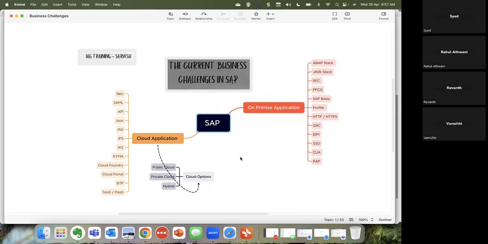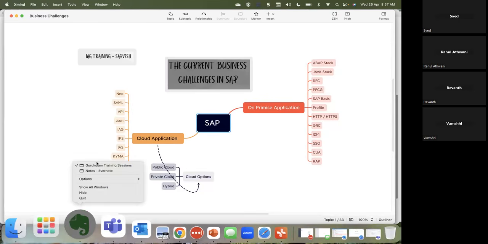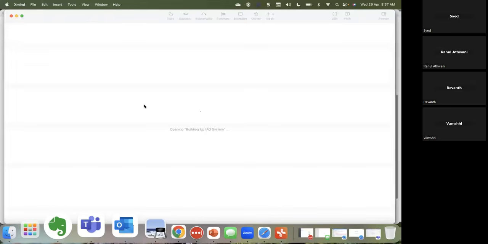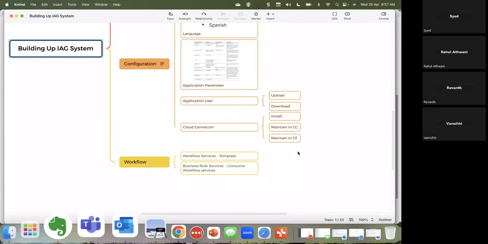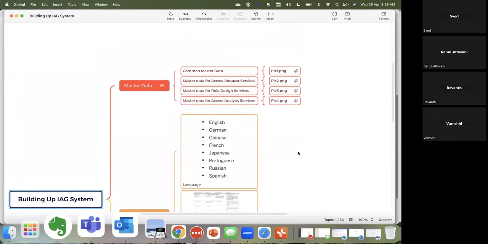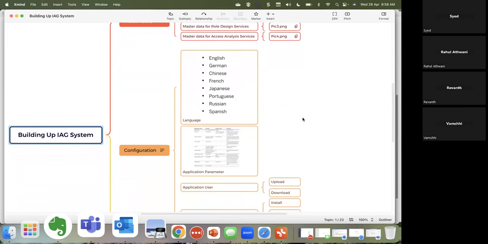So it all starts from the current business challenges and goes all the way to the final IAG learning. And I'll also be taking you through some of my examples, like how the concept works and how a typical IAG system needs to be built. So I'll go into the individual steps of how to define master data. For common master data we need to do access control master data, we need to do role designing master data. Then what are all the different configurations which we need to do?